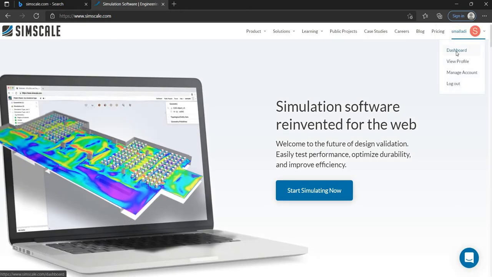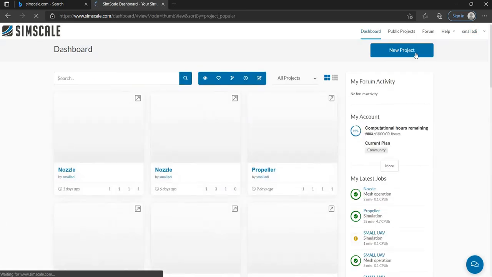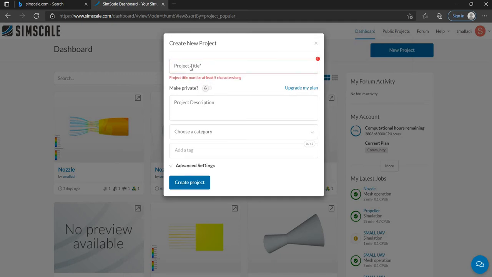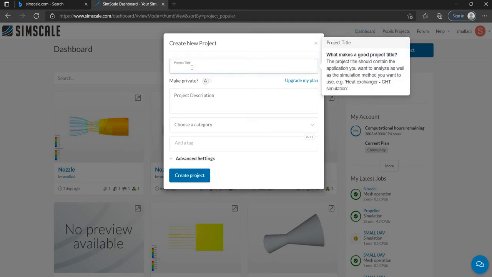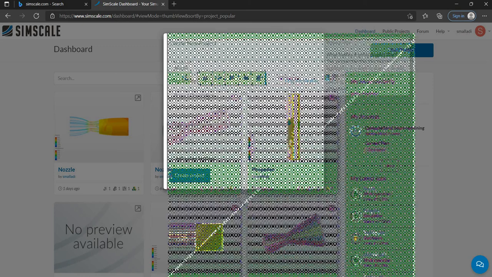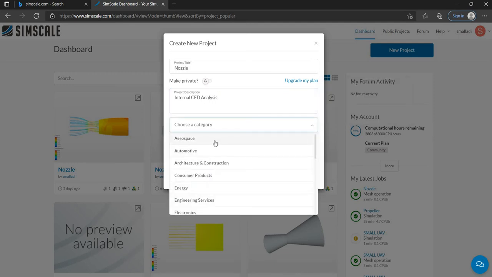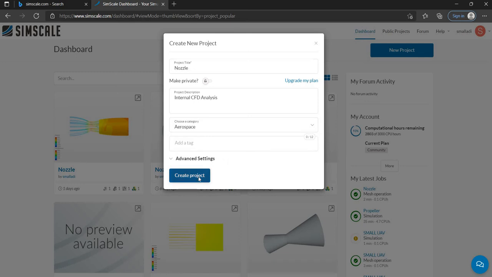Next, go to Dashboard, create new project, give the project title, describe your project and choose the category. I'll give the project title as Nozzle and description will be internal CFD analysis. Choose category as aerospace. Click on create project.